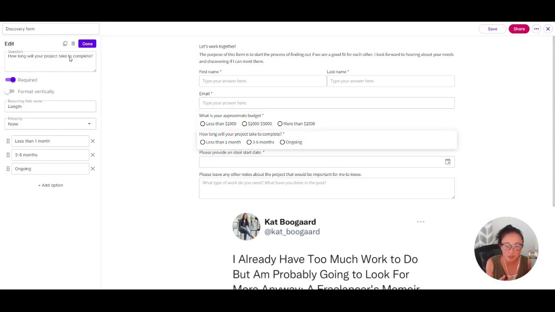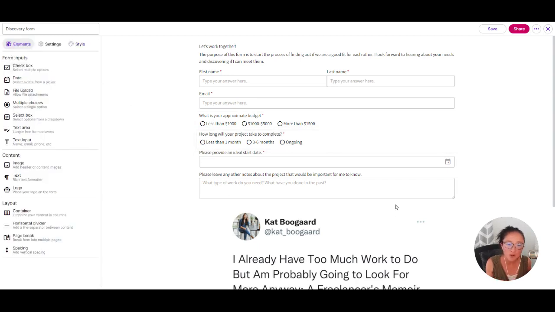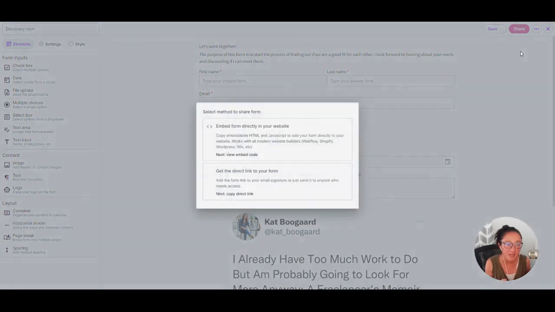You can add in as many questions as you like. You'll want to make sure that you ask some qualifying questions. So if you're not going to accept anyone whose budget is out of your range, you could ask a budget question. Same for if you only want to take ongoing projects, then you can add in a question about that as well. And then you can take this form and embed it into your website by clicking share.